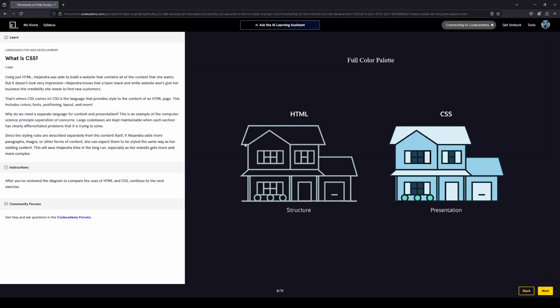All right. What is CSS? Using just HTML, Alejandra was able to build a website that contains all of the content that she wants, but it doesn't look very impressive. Alejandra knows that basic black and white websites won't give her business the credibility she needs to find new customers. That's where CSS comes in.